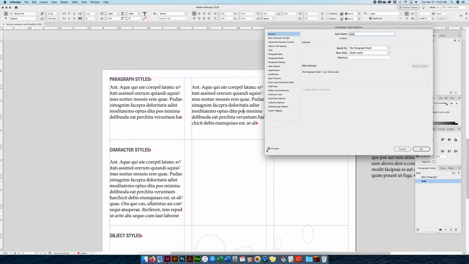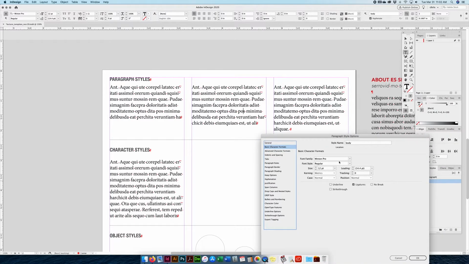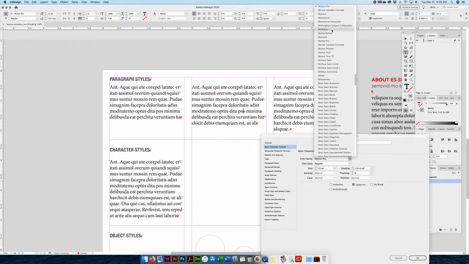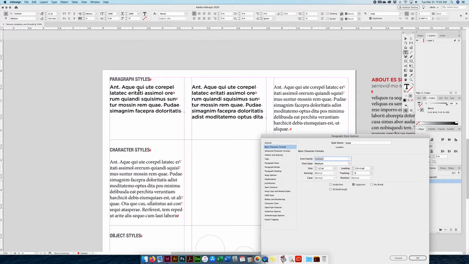I'm going to have my preview on, and I'm just going to click on basic character formats. Now watch what happens when I change my basic character formats, which is my typeface, my font, my size, my leading. I'm just going to say, you know what, I don't like the typeface Minion. I just want to change it to, let's go to Garamond, which I got Gotham here. I'm going to click on Gotham. Look what happened. These two changed to Gotham. This one did not because it was not connected to body.